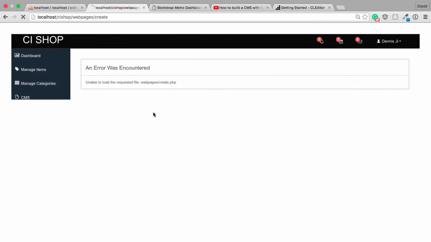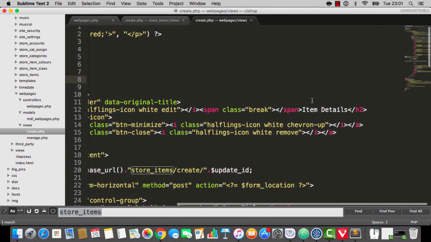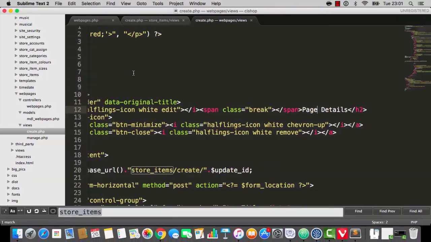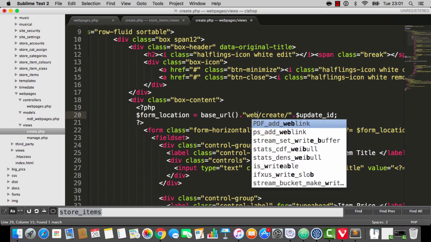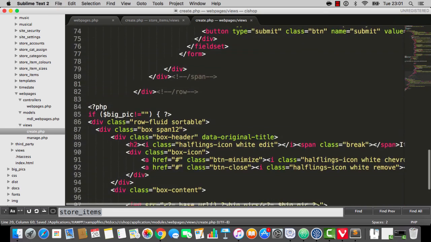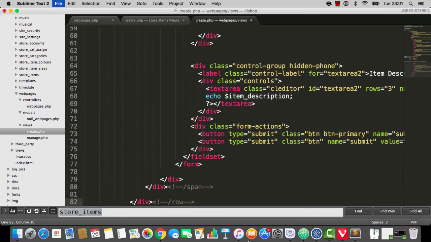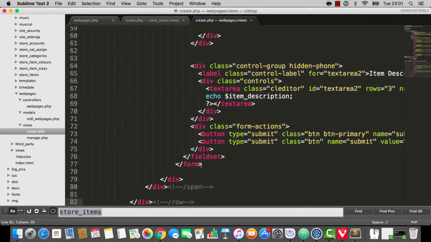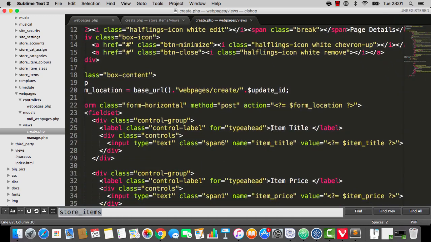Let's just refresh the page here. Okay, so it says create new page. We've got a thing there that says item details. I'll change that to say page details, right? Okay, so you can see that that bit on the top has changed. Now it's just a case of we'll change store items to web pages. Now let me scroll down here. You see this thing with big pick, this if statement? We don't need that. That's from the store items stuff, right? So it's all coming together. Now we obviously have errors on the form. We knew that that would happen, but stay cool. Everything's going to be just fine.